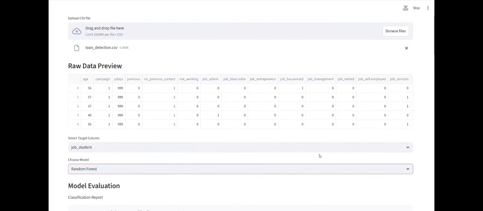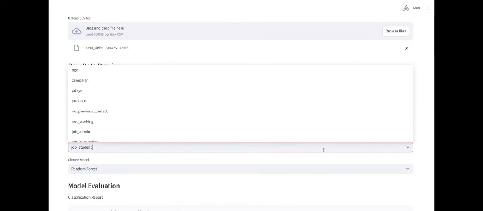Lastly, the target column is reset to Previous, and the video concludes with the closing screen.